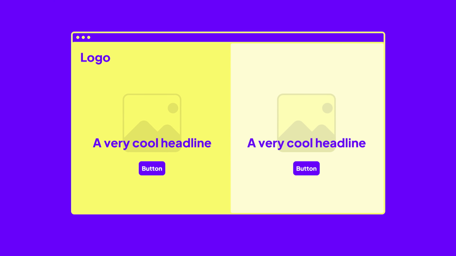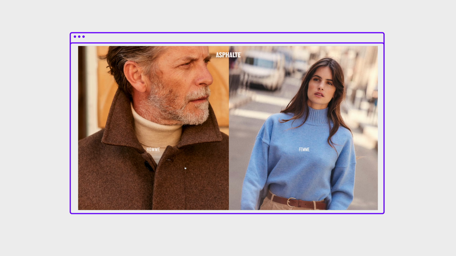Another layout is the divided screen that will guide you to different pages in the website, and a good example is this one from Asphalt, where you clearly see that if you click left, you go to men's shopping, and on the right side you go to women's shopping. This example is very simple and clean, but you can also add some headline to each side of the layout if you want to give more context.